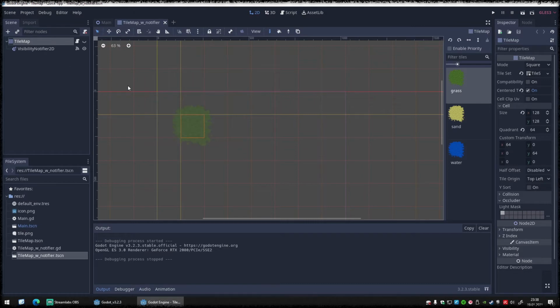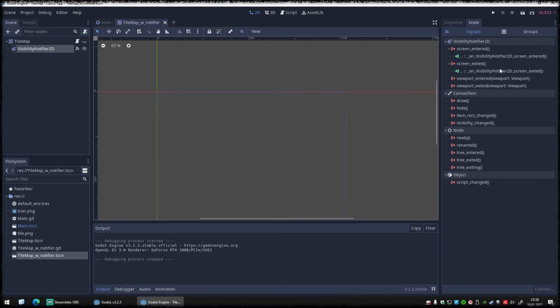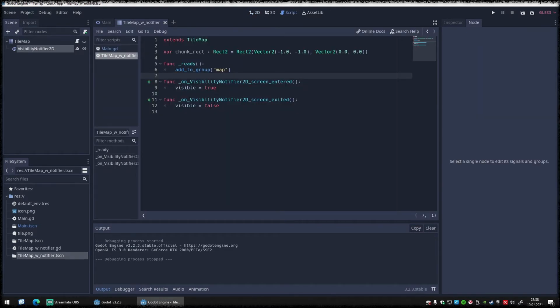For map generation via code, I will show you a very simple base setup. Starting with a separate scene for the tilemap, and the Visibility Notifier 2D. The notifier signals screen entered and screen exited are connected to the tilemap node. The tilemap node itself will be set to visible false. And in the tilemap code, we switch the visibility based on the signals.